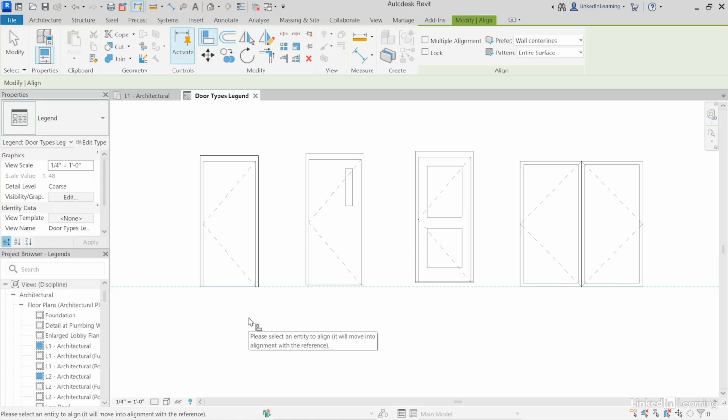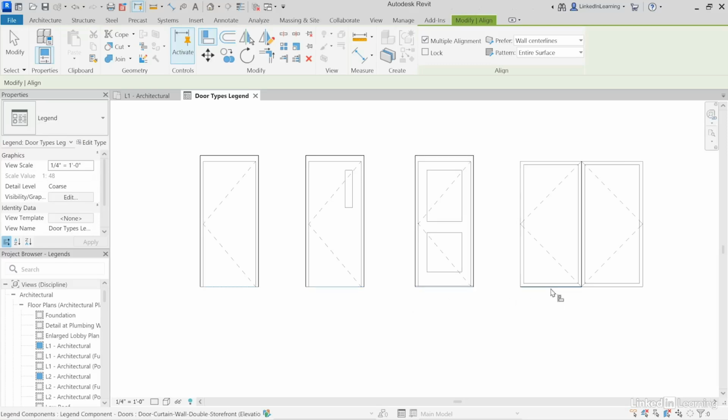And I want you to direct your attention to the ribbon right here where it says Multiple Alignment. If you hold the Control key down on your keyboard, it will temporarily check that multiple alignment checkbox. Notice if I release Control, it unchecks. So you don't even need to check the box. Just simply hold Control down, pick this one, and then this one, and you'll notice that they're all now lined up nicely across the bottom.